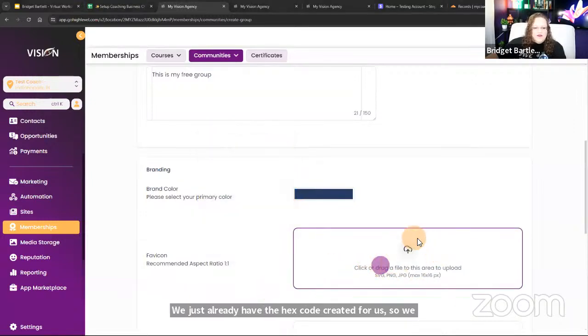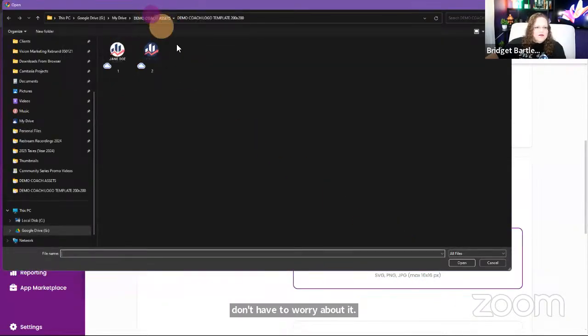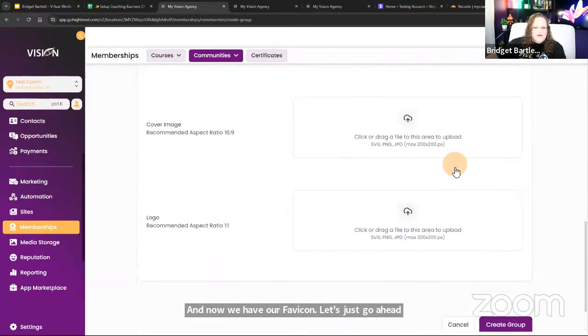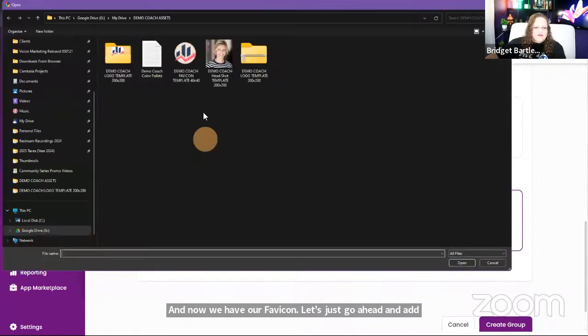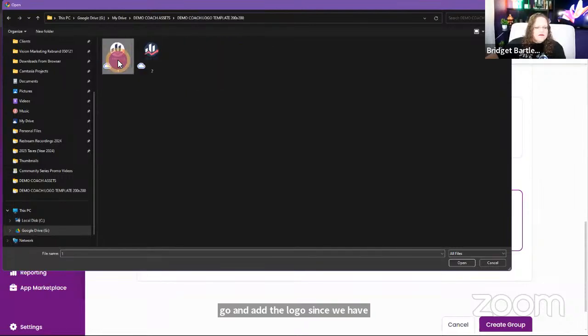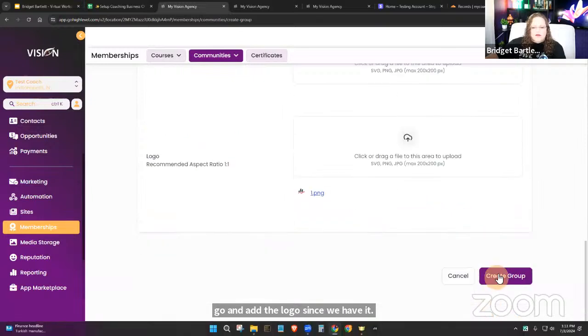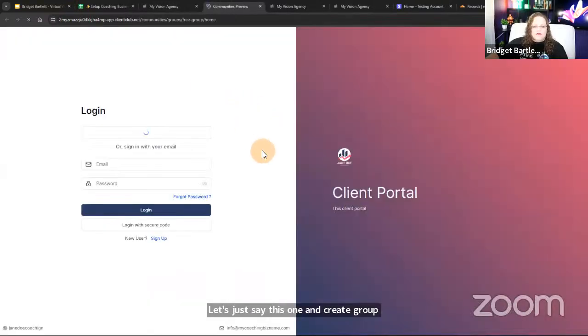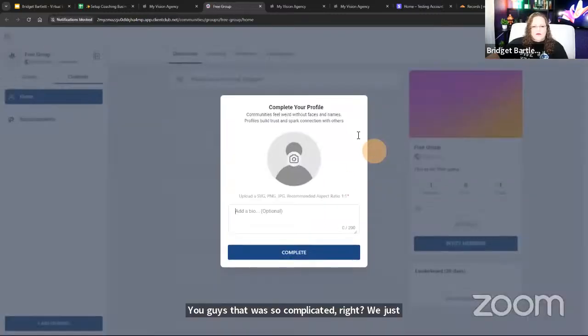And now we have our favicon. Let's just go ahead and add that. Here's our favicon. And we have a cover image, and let's just go ahead and add the logo since we have it. Let's just say this one, and create group. You guys, that was so complicated, right? There's our client portal we just saw. Now we've just created our free group.